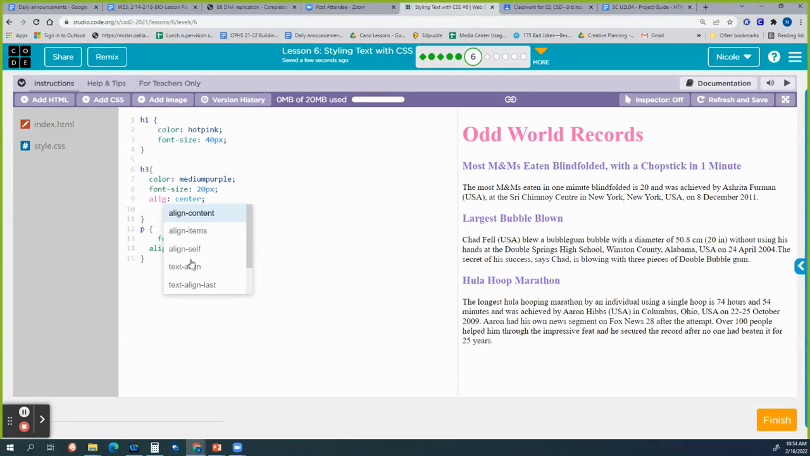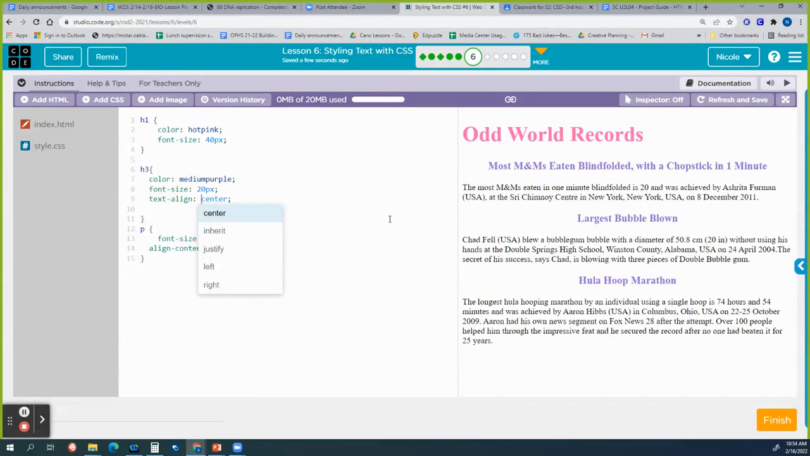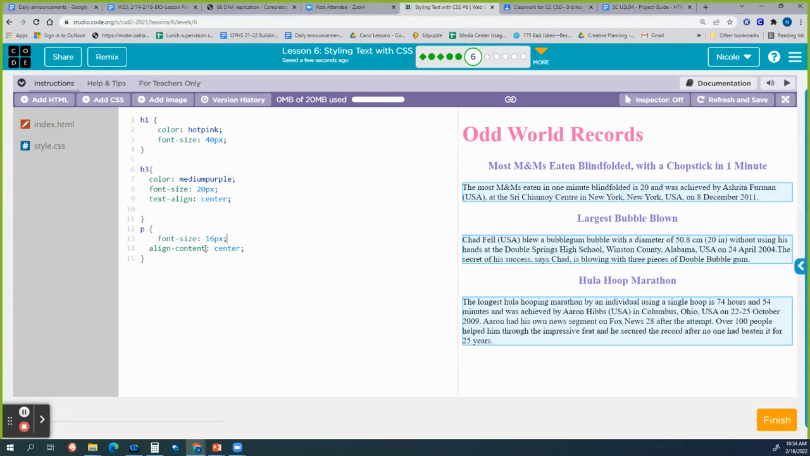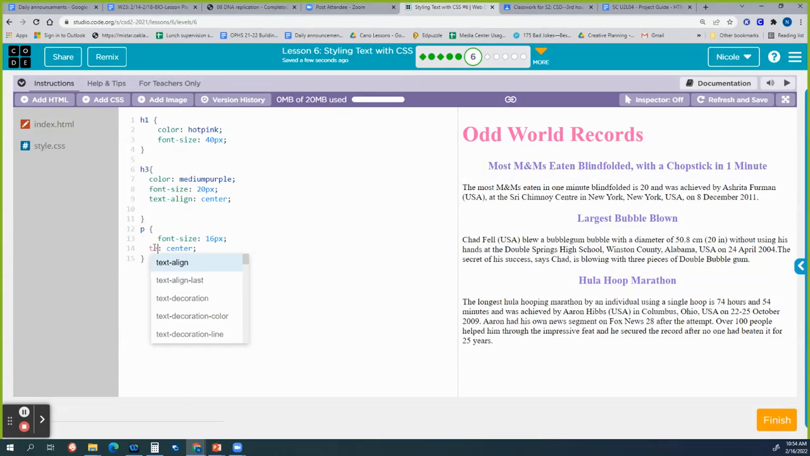There we go. Now, text align. There we go. Perfect. I was using the wrong code. I want to align my text in the center.